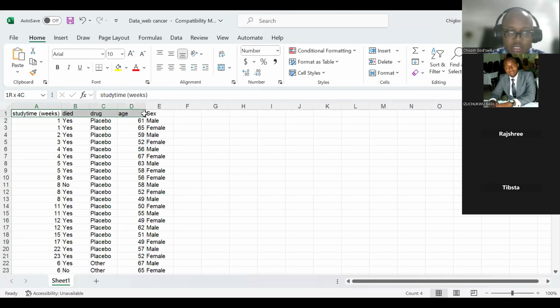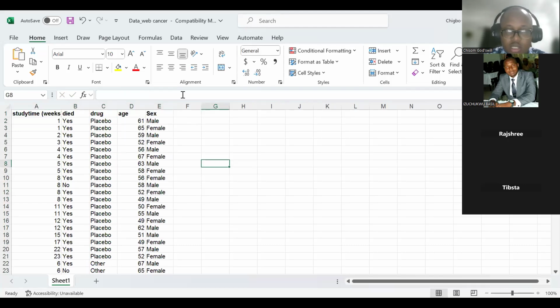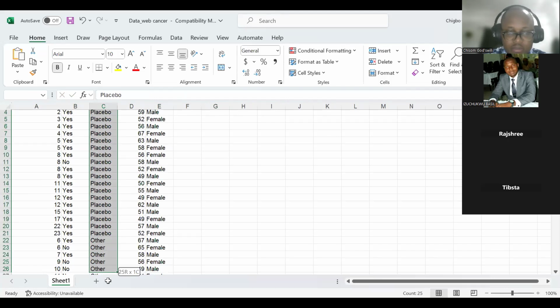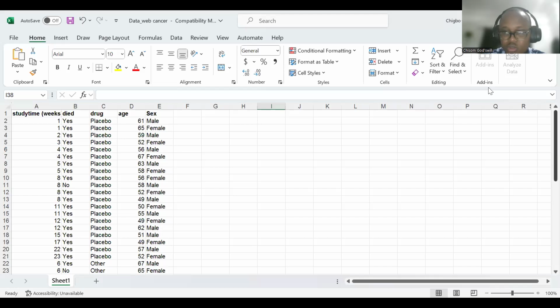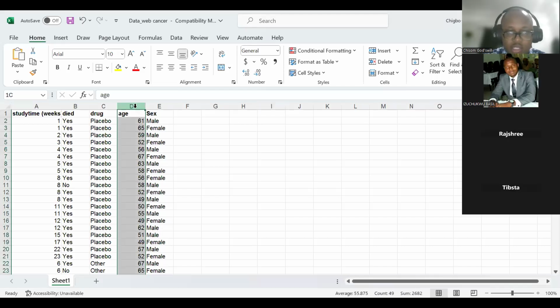Now this is our outcome. Hello, please mute your mic. Thank you. This is our group of patients: those of them that received the placebo, and those of them that received something other than the placebo, maybe the control group and all whatnot. But this is their age and this is their sex.